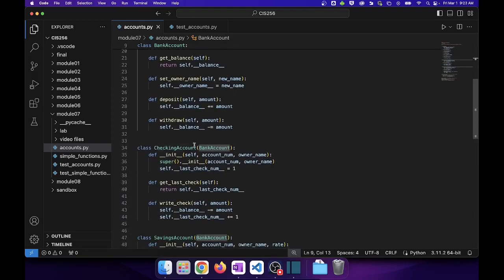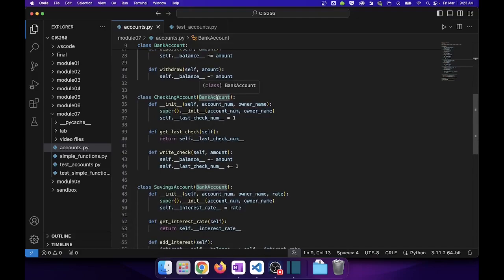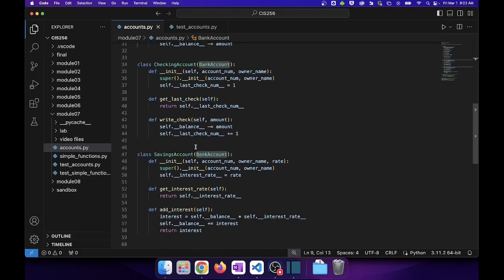So this is a bank account, which keeps track of an account number, the name of the owner, and a balance, and some associated functionality like deposits and withdrawals. And then it uses inheritance. So there's a checking account, which is a type of bank account, and adds the ability to write a check and keep track of check numbers.